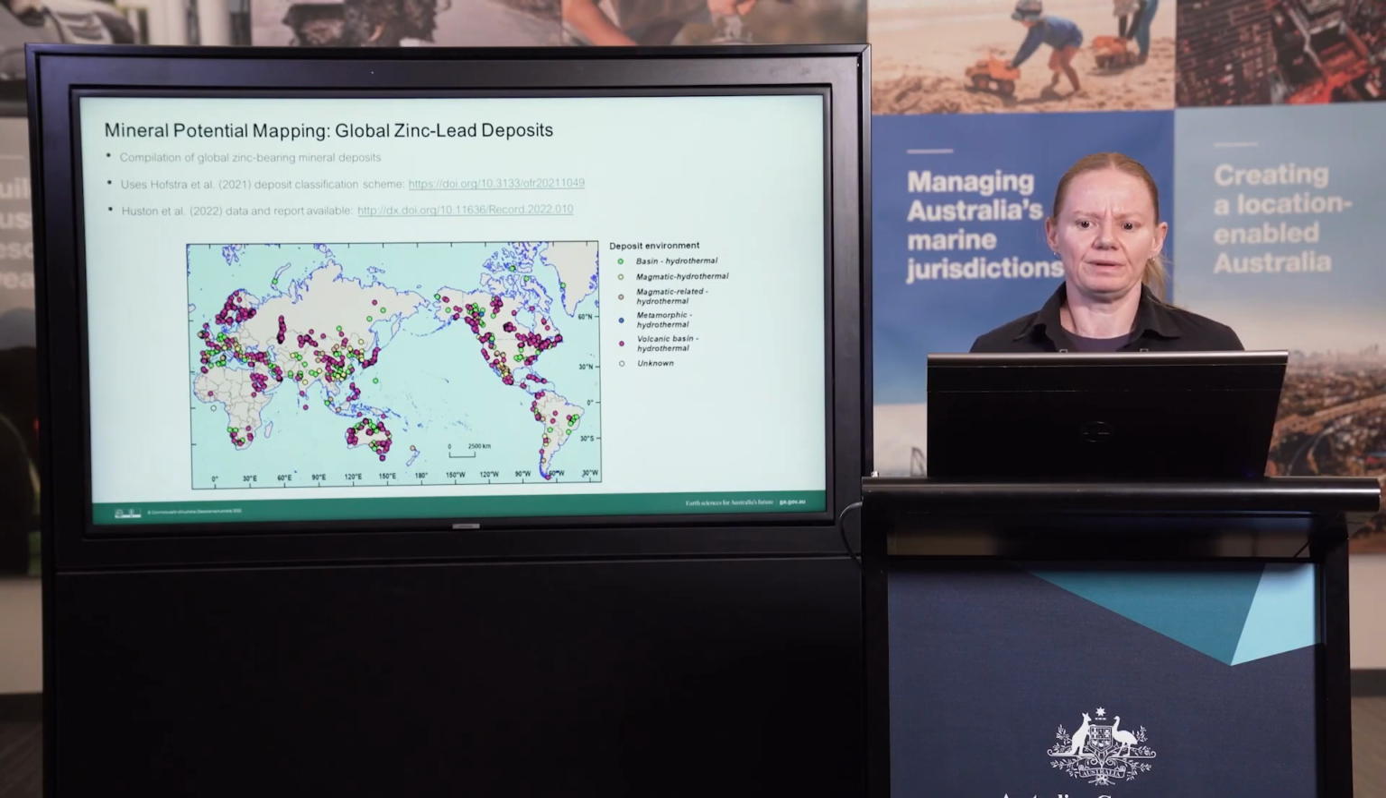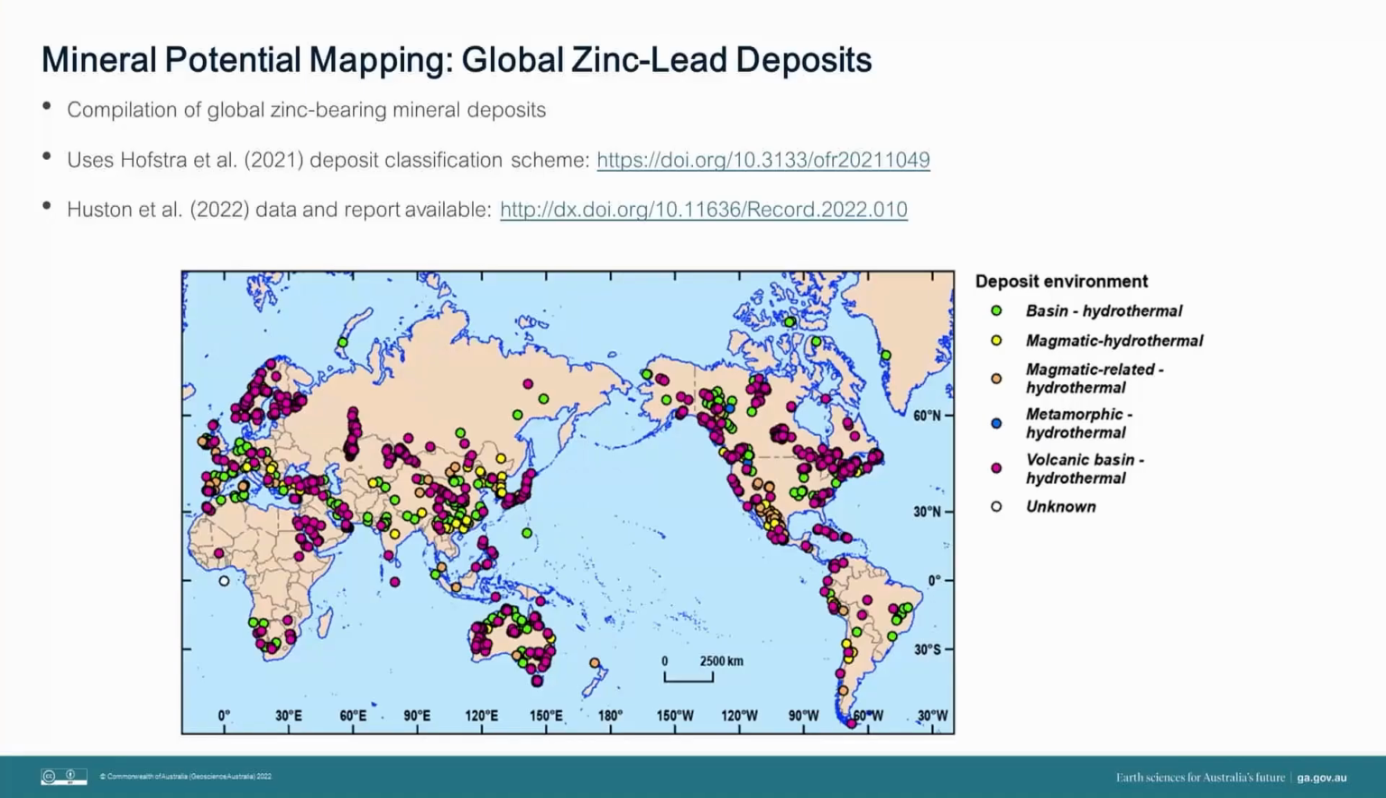Another mineral deposit compilation has been undertaken for global zinc-lead deposits. And this data set provides information on the name and location of the deposits, the deposit type and mineral system, again, this information being assigned using the Hofstra et al. deposit classification scheme, the age of the deposits, metal endowment, host rock, alteration, and mineralogy.